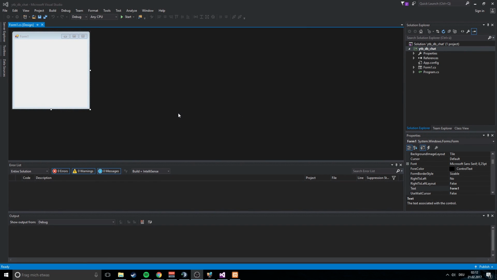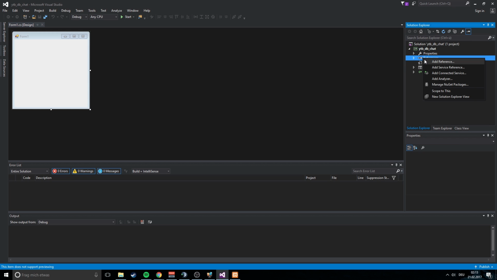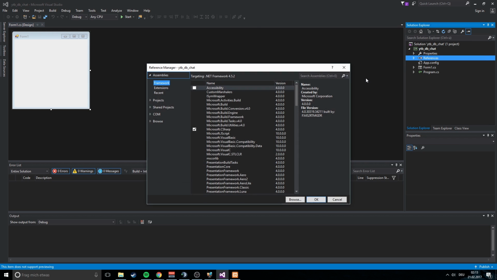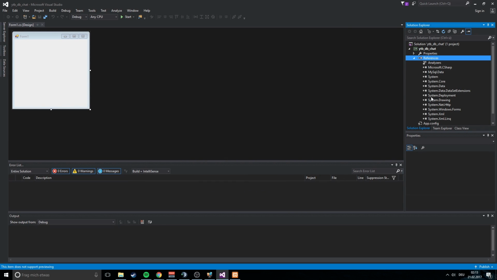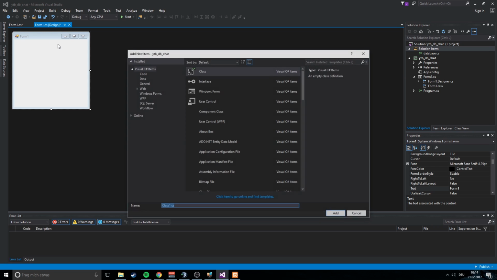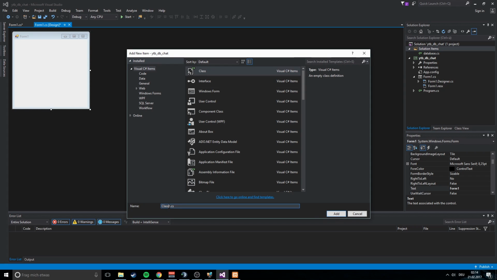So after we have done our database, we are going on to C# and right clicking the references tab. Now press add reference, go to extensions and search for mysql.data. Press OK and now you can see it is imported. Go to the project tab and go to add component. Now add a new class and call it however you like. I call it SQL DB for database.